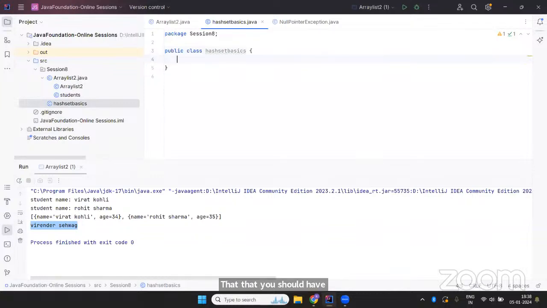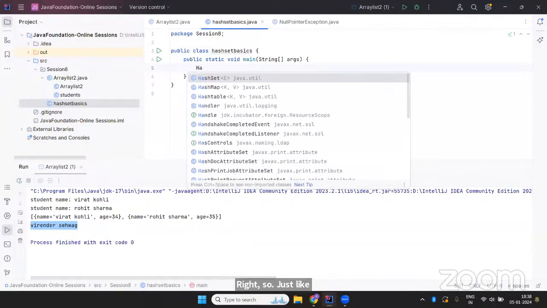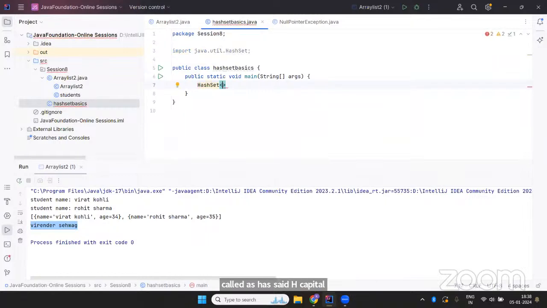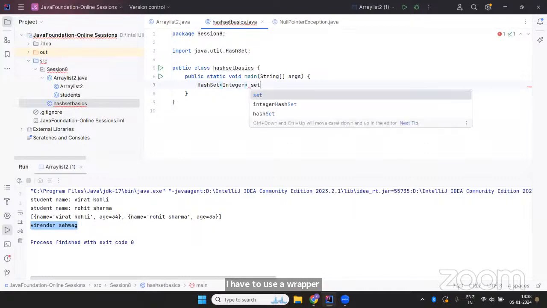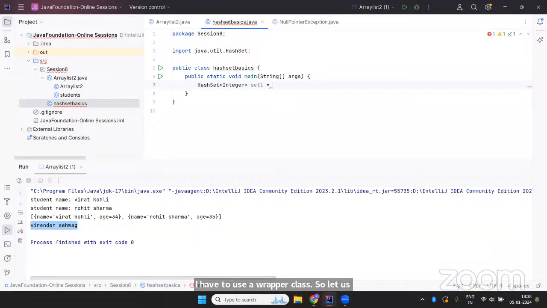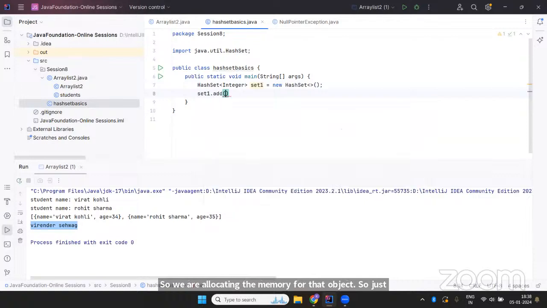So let us create our main method. Just like array list, how to create the HashSet? We have to use this collection framework called HashSet, H capital, Set S capital. Suppose I want to create a HashSet of integer, I have to use the wrapper class Integer. Let us give the name for the object of the HashSet, set1. Then I'm creating the HashSet using new HashSet. So we are allocating the memory for that object. Just like array list, how will you add the elements? Using the add method. Let us add some values to it.